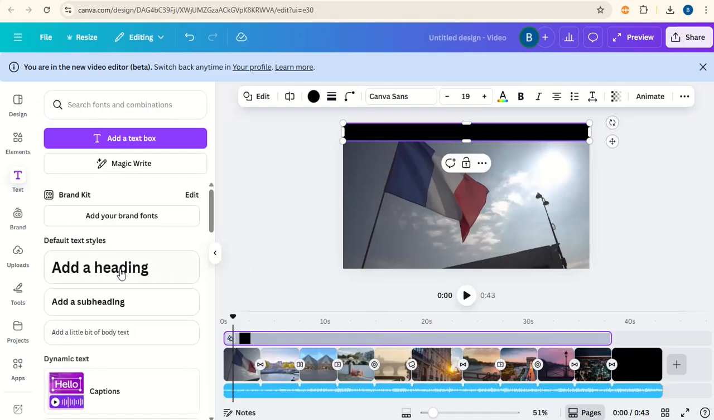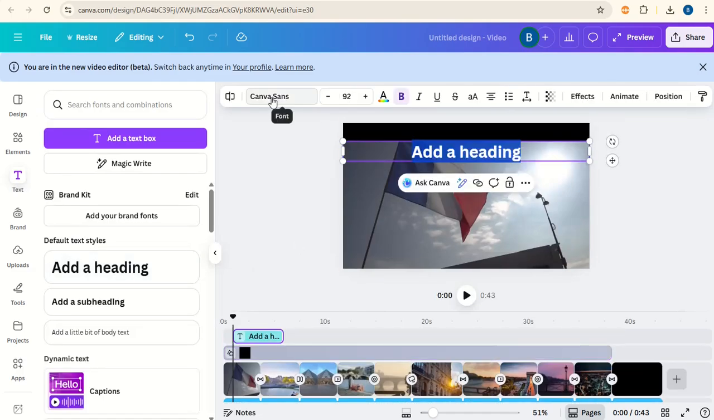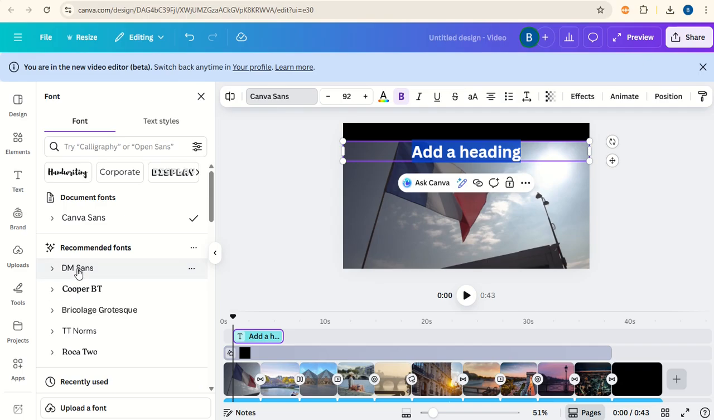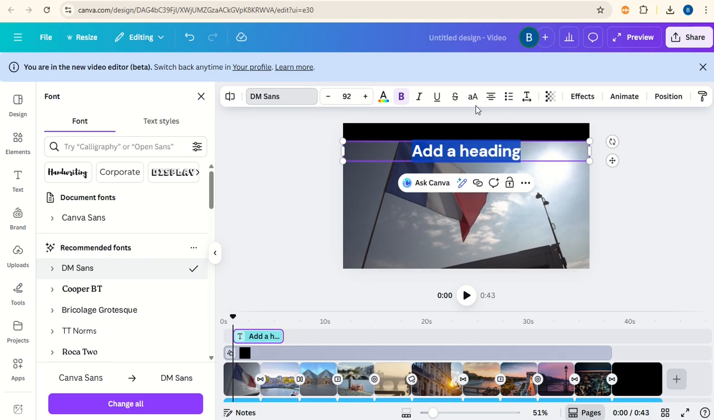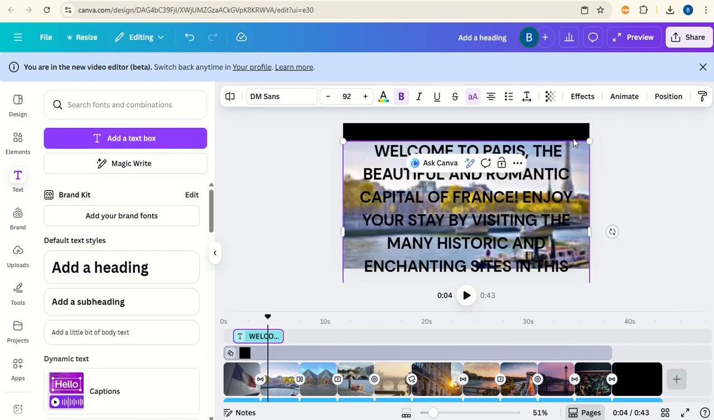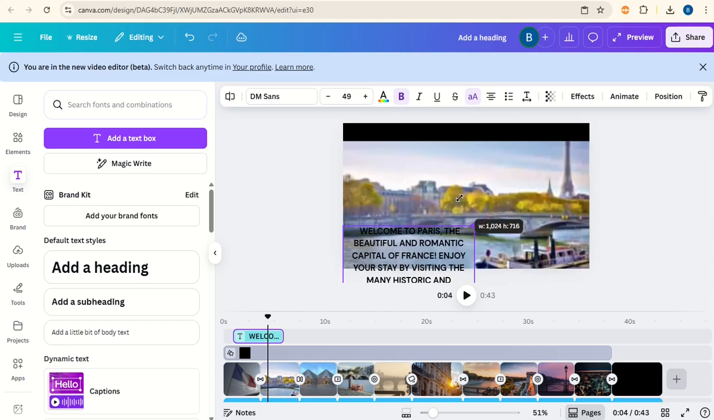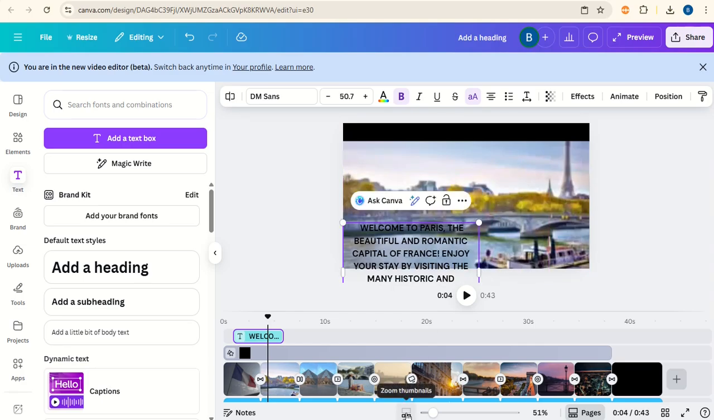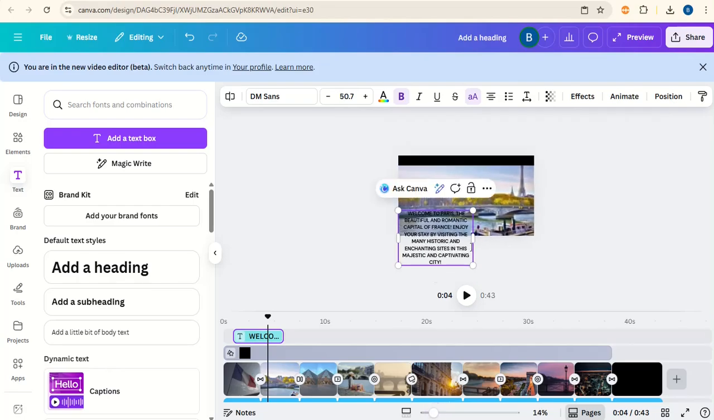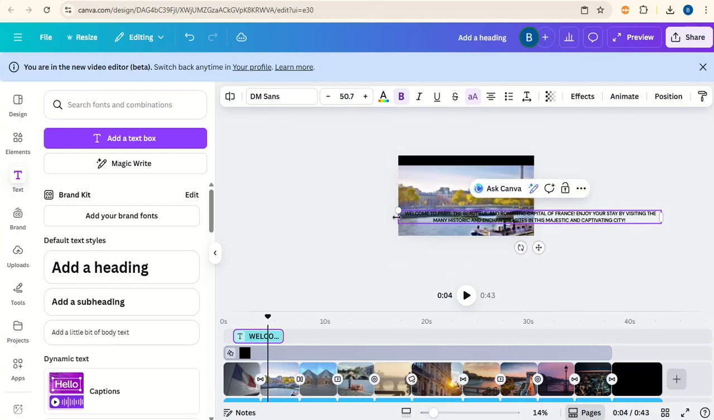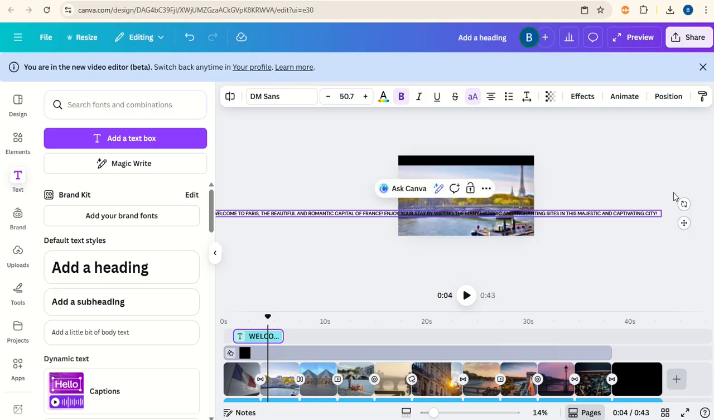So we'll go to text, add a heading, and I'm going to click on Canva Sans here and change it to DM Sans, slightly different font. And now I'm going to click on the uppercase letter, and I've got some text that I'm going to paste into here. So here's the text. I'm going to make it a bit smaller. I'm actually going to click back onto Zoom Page, just zoom out a bit so I can turn this into one line of text. And what's also important is I'm going to leave a bit of space at either end like this. So keep the text central.